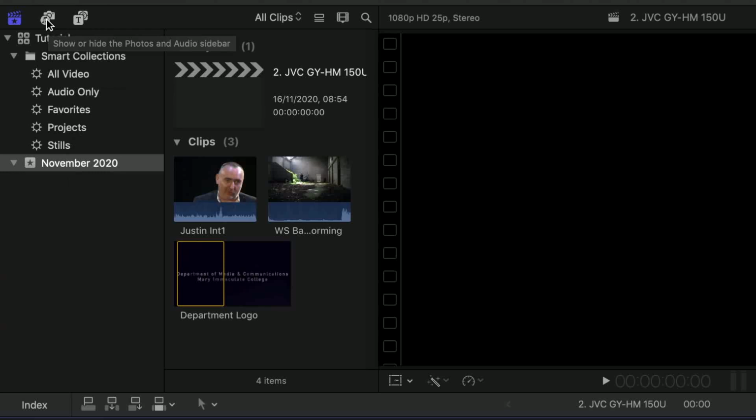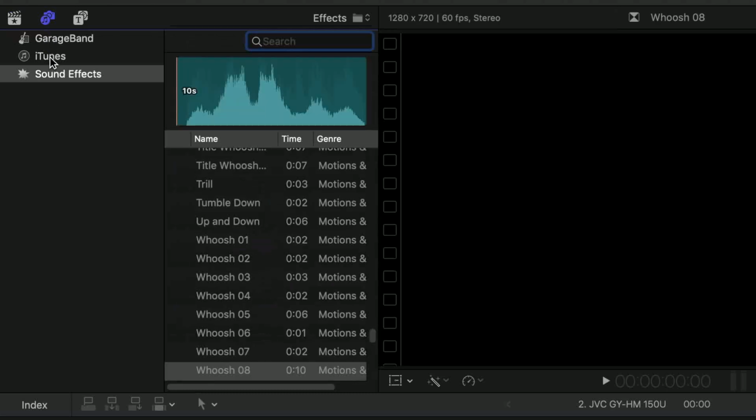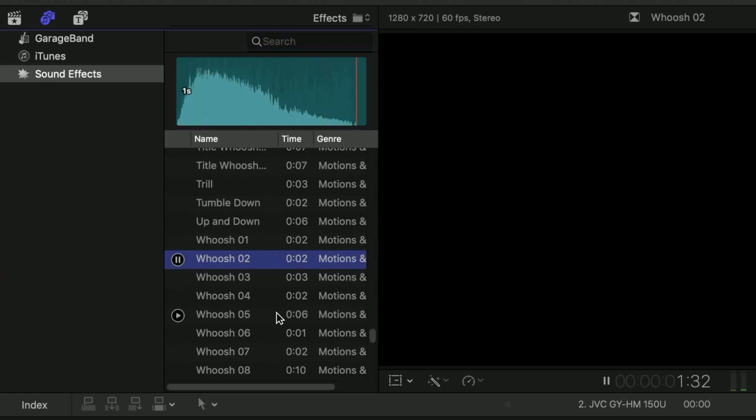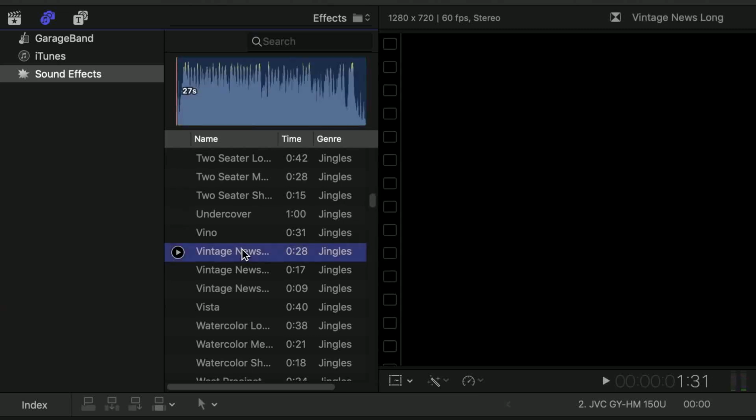Next one in is the photo and audio sidebar. If we click on this, you can see that not only can you access material you might have in GarageBand or material you might have in iTunes, but there's also a lot of pre-recorded sound effects. So let's try a few of these. Play whoosh. And let's scroll up and have a play with vintage news sting.